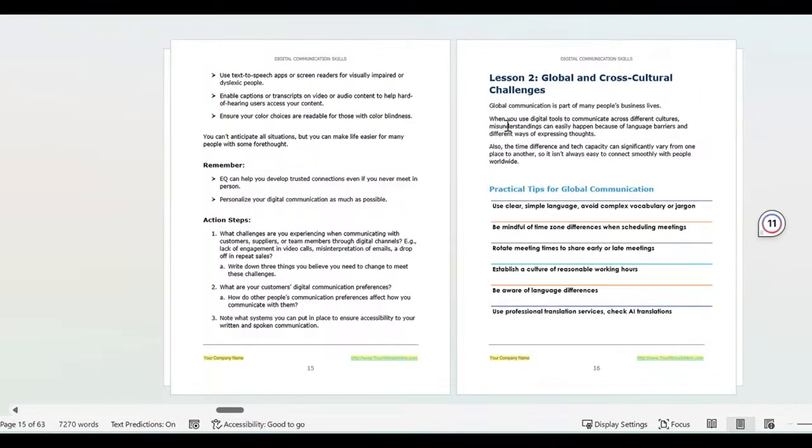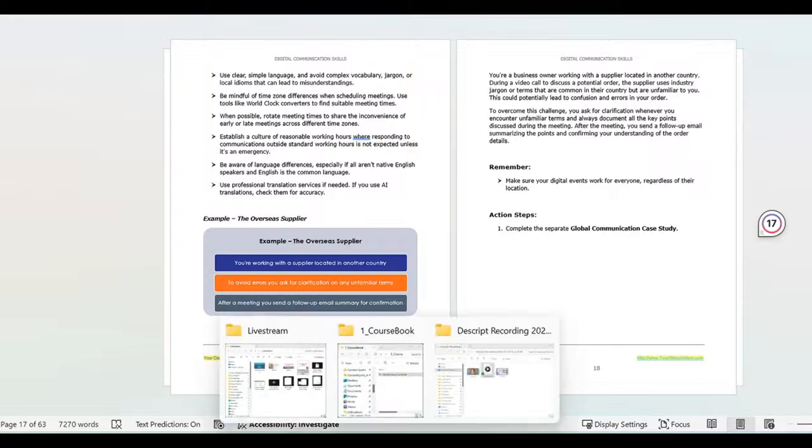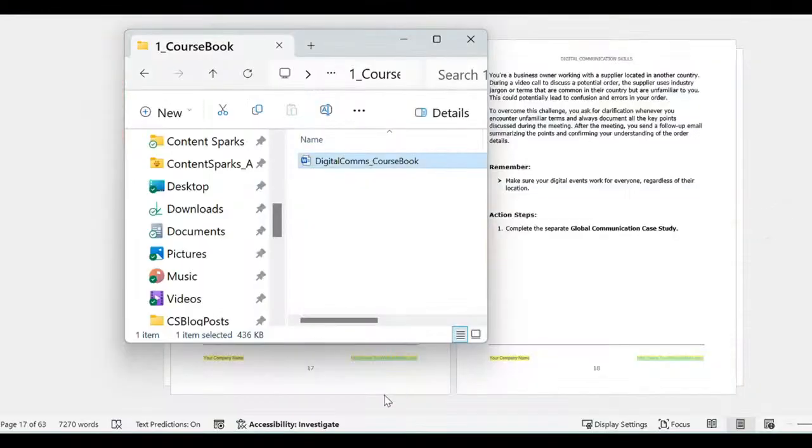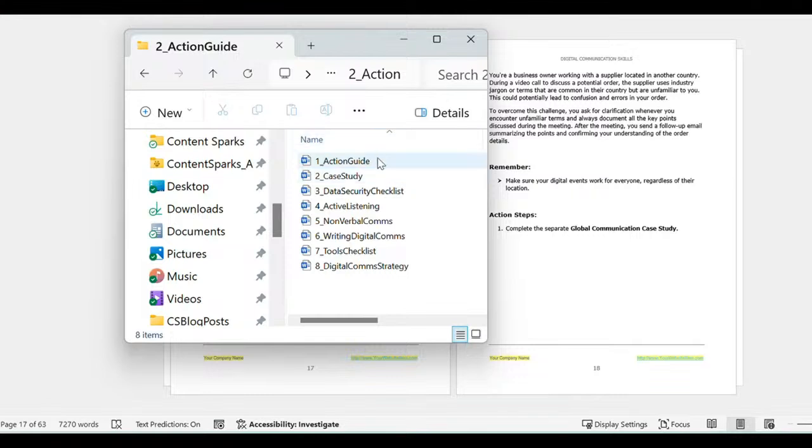So let's pick out one, like global and cross-cultural. The action step is to complete a separate global communication case study. So that's an example. There's an action guide, and there's also a whole bunch of worksheets that you would give to your students so that they can complete all the activities. There's a main action guide, and then you'll see all these different things.